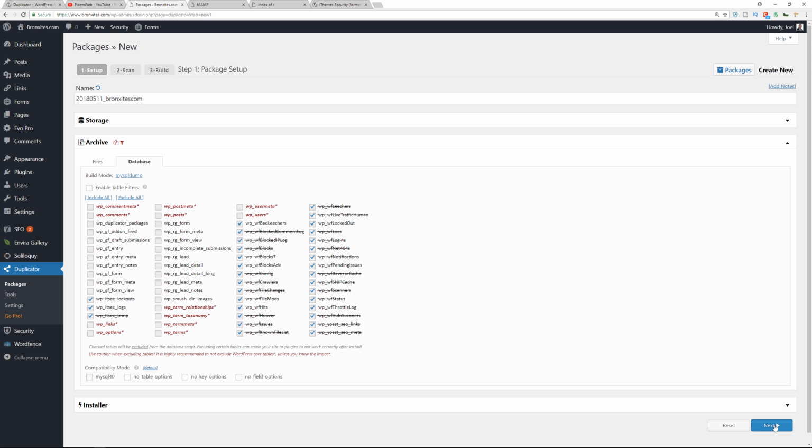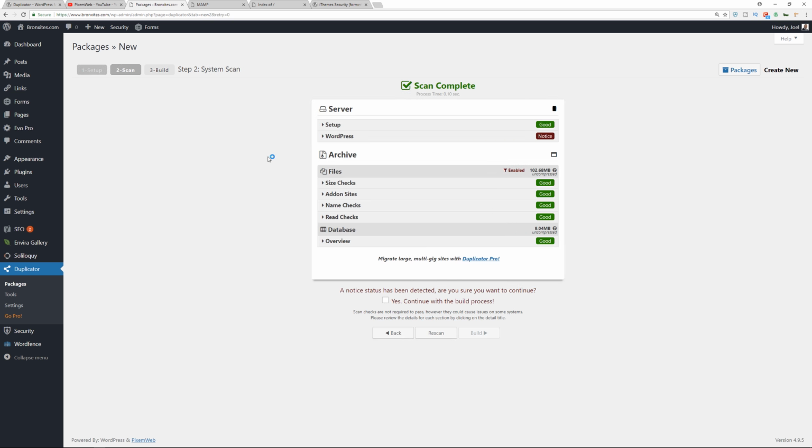Once you double check everything, both the files in terms of their paths and then the database tables, we can click on Next. From here, it's going to scan your site and it'll give you some information about things that you might have to correct. All right, so when it scans it, you see I do get, in this case, a notice.